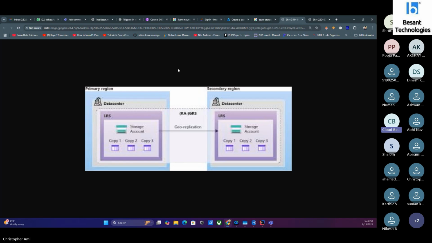If you wish your files should not have an impact, you should select GRS, so that one particular region will be there and the same data is going to be duplicated in a different region and a different data center, geographically many kilometers apart, so that the impact will not be transferred from one place to another. Your data will have greater availability compared to LRS. Everyone clear?